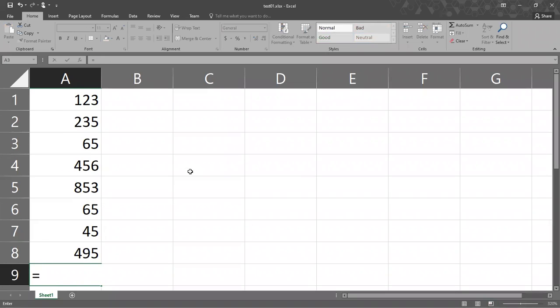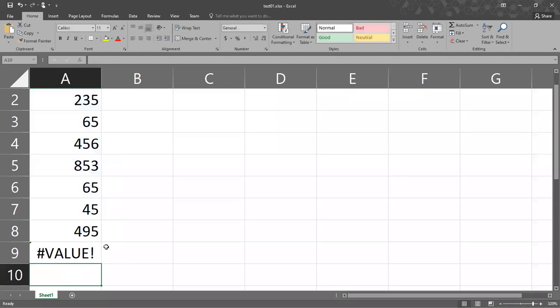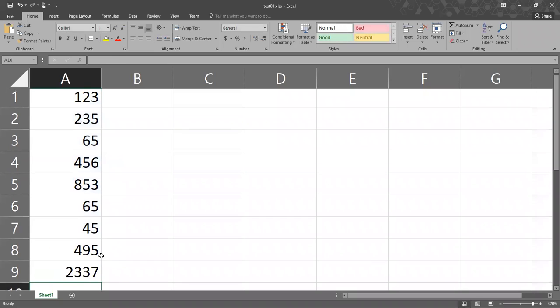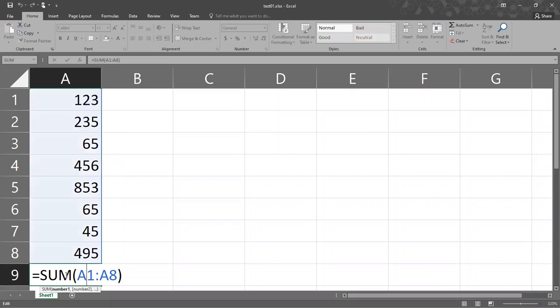In here you can put equal, press here, then drag it, or you can put a colon mark, then press here. So the whole 8 numbers will be selected, then press enter. Wait, sorry, you should put sum here, then only it will work. So for this you have to put sum.